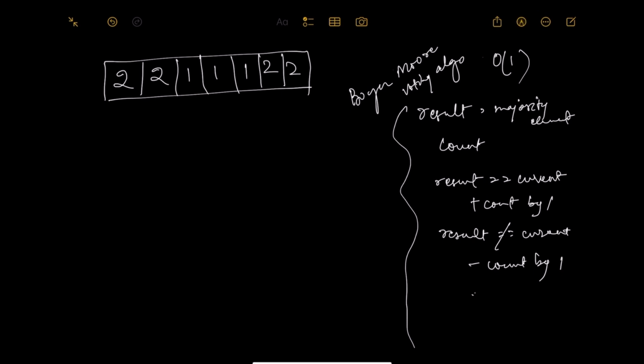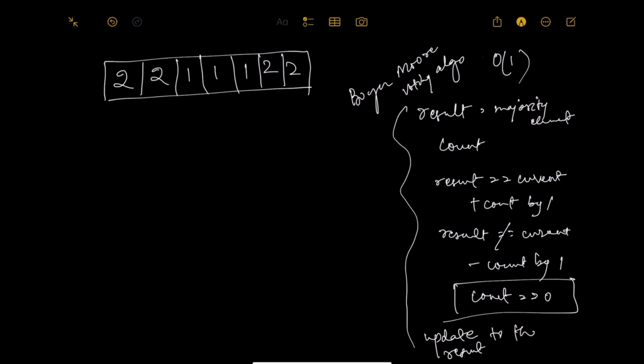So when our count would be 0, like we found a dissimilar element and we are reducing it, so when our count will be 0, what we will do is we will update our result, which is the majority element. We will update it to the current element. Now why do we do this?